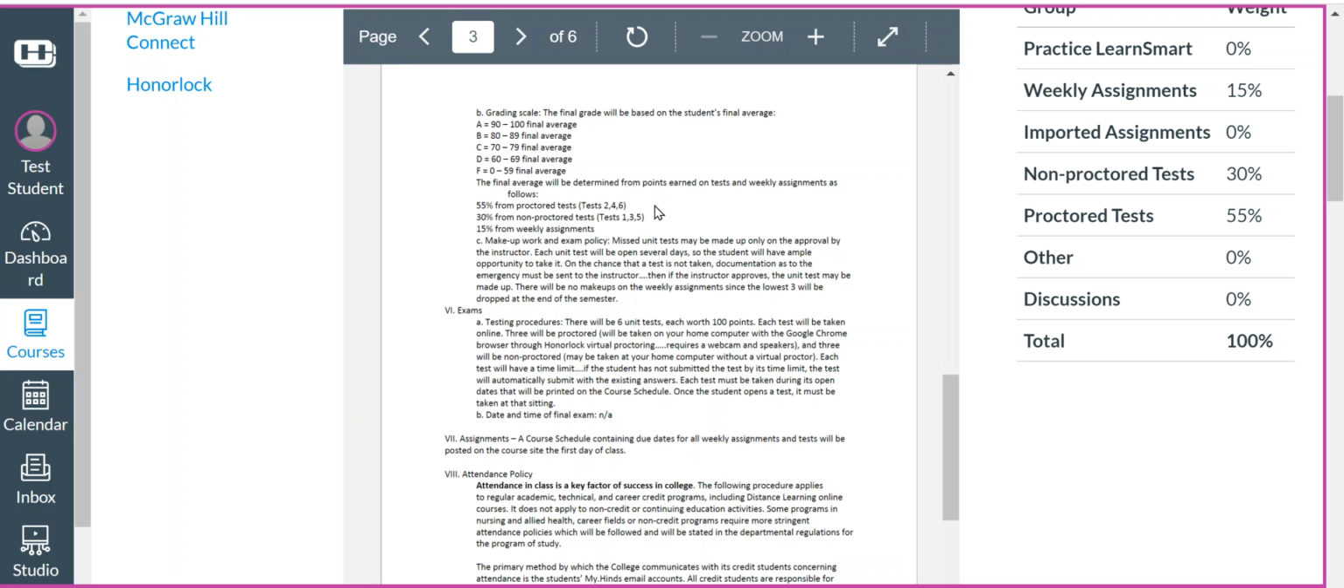Because there are some that are proctored, they're going to count more heavily than the non-proctored ones. So the average of your proctored tests will be 55% of your grade. The average of your non-proctored will be 30%, and then everything else will be what I consider weekly assignments, and there's a variety of those. I'll show you those in a minute, but they will make up 15%. They don't count nearly as much because you have all week to work on them to make sure that you've got your answers correct.